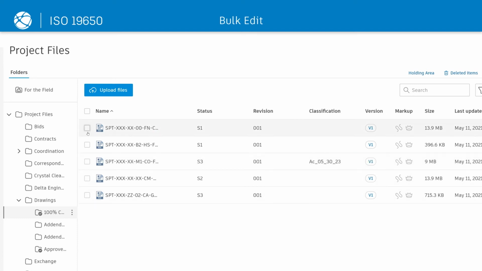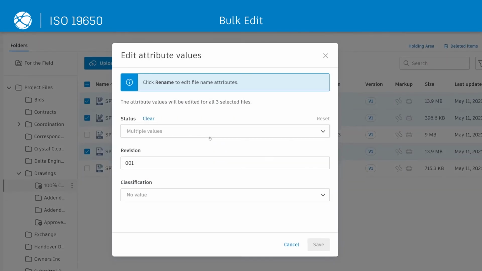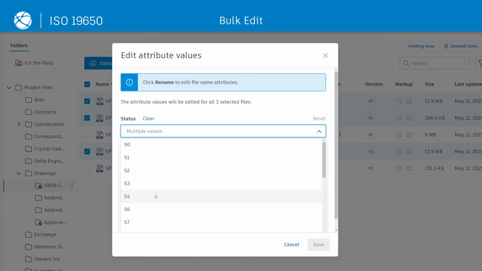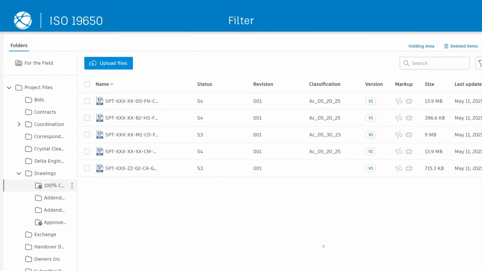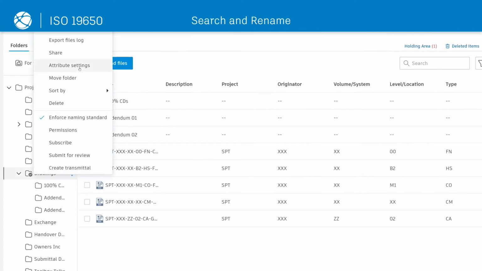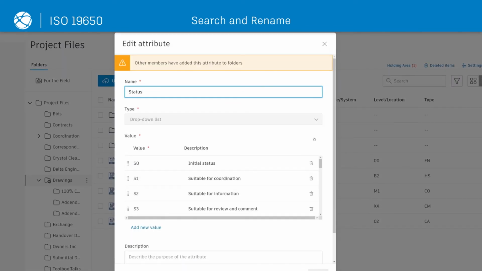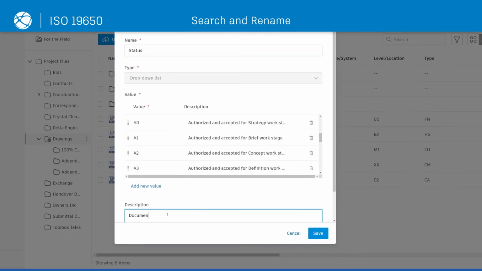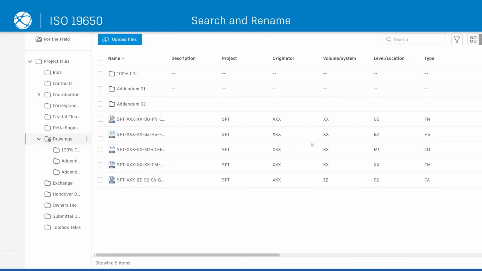For larger edits, users can select multiple files to bulk edit. From there, users can update the related attribute values. Users can search or filter documents by attribute values to find what they need quickly. By selecting Attribute Settings, users can search for an attribute and edit the attribute information such as name and description. Updates will be reflected in the document list as well.